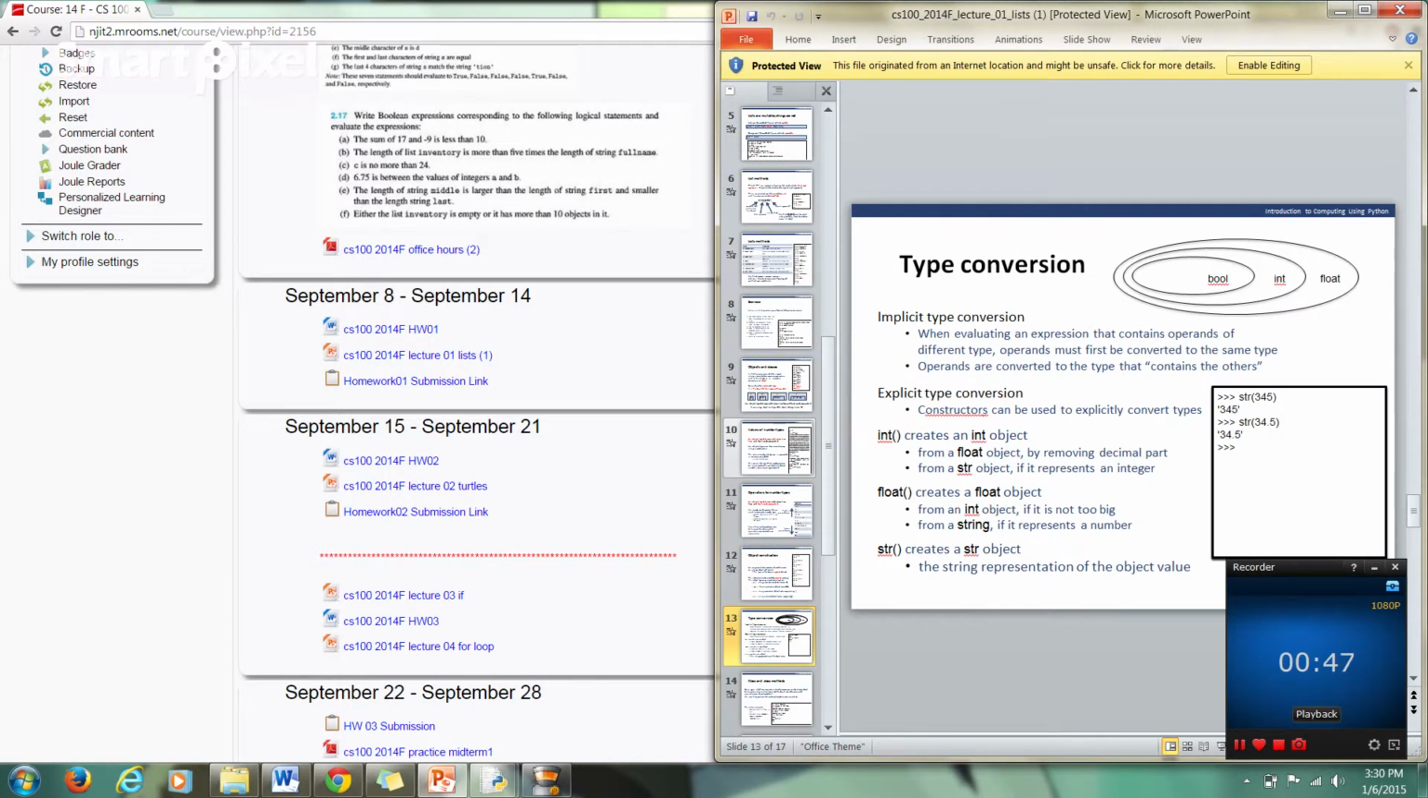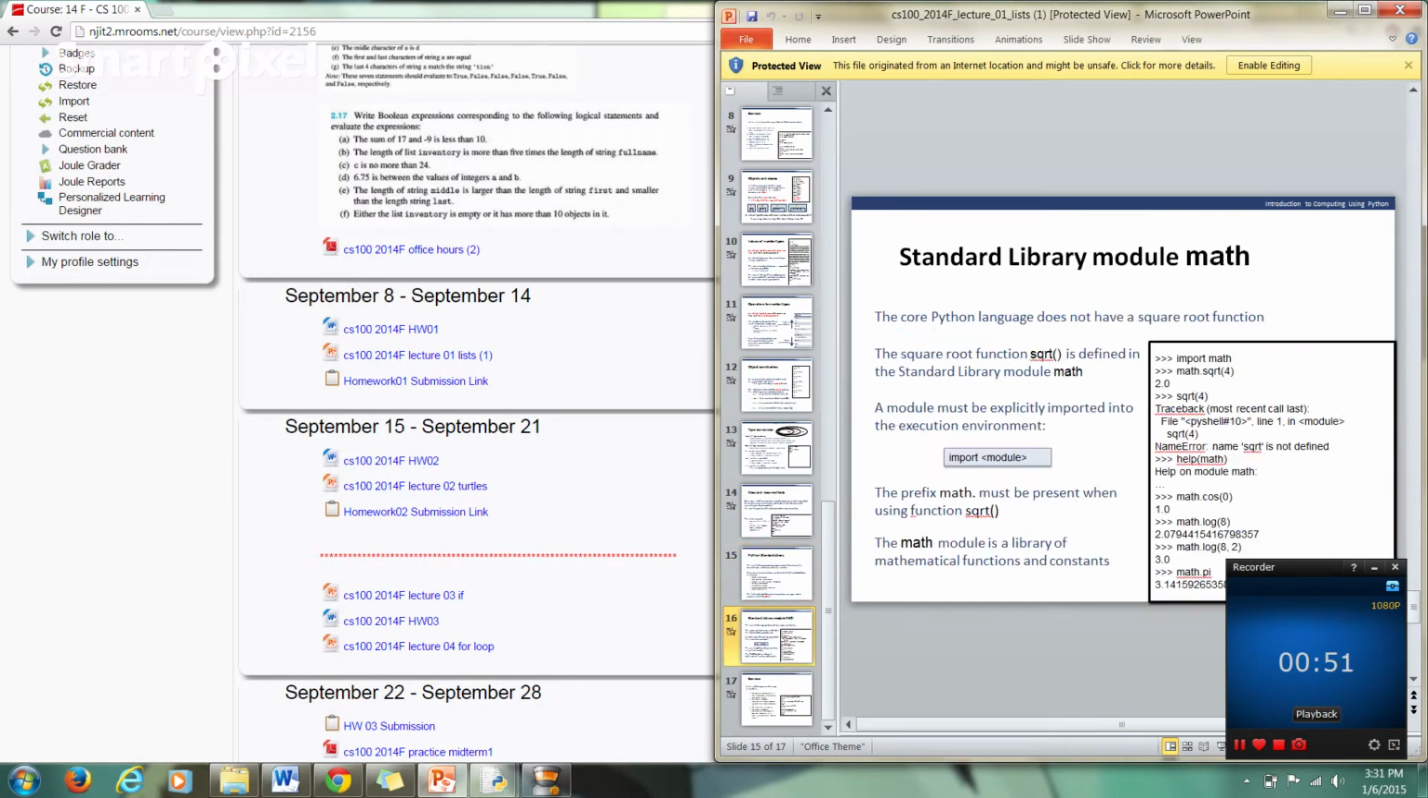Type conversion, we'll get to that later. Basically just converting between types. I really want to skip that part right now.